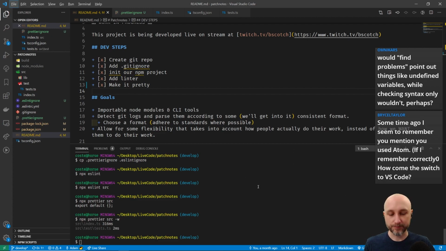Let's see. In the chat, Bryce Taylor says, some time ago, I seem to remember mentioning using Atom. Why switch to VS Code? So yeah, Atom, I used that for some time in my early JavaScript development. And I really liked it at the time. VS Code came out. VS Code is a little more recent, or at least its popularity is more recent than Atom was. The problem I was having was that my programming experience, my editor experience, was just getting slow in Atom. And so I think that is what caused me to look around for other stuff, and that was just about the same time that VS Code was kind of taking the scene.